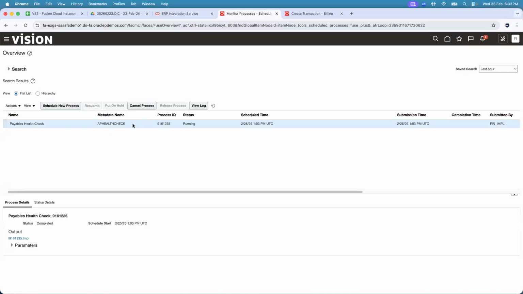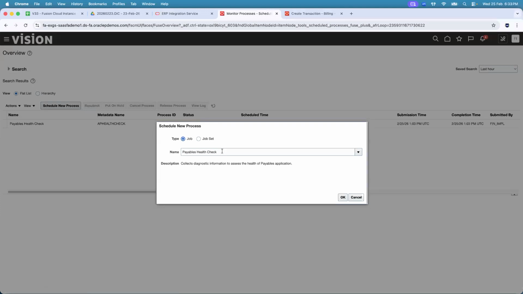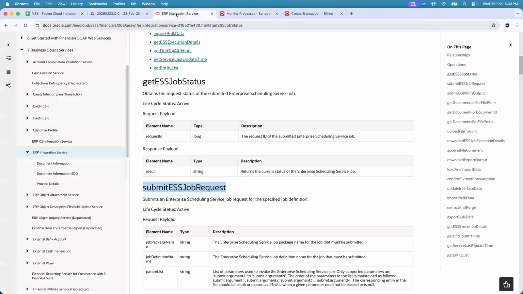So this is exactly how you run the ESS job in the Fusion application manually. But what if you want to do this from an integration that you're building in OIC, guys? What if you have to do this for an integration that you're building in OIC? From an integration in OIC, you want to come into Fusion Cloud and run a job, not manually. Is there any web service and is there any operation that can help you with it?